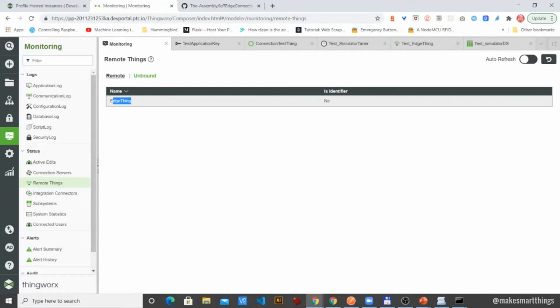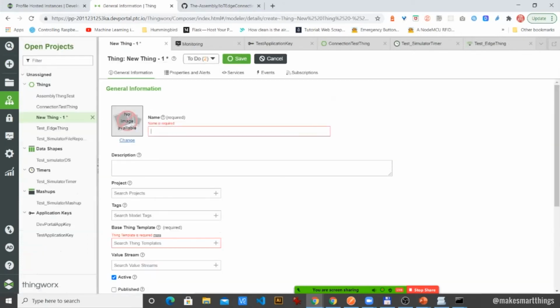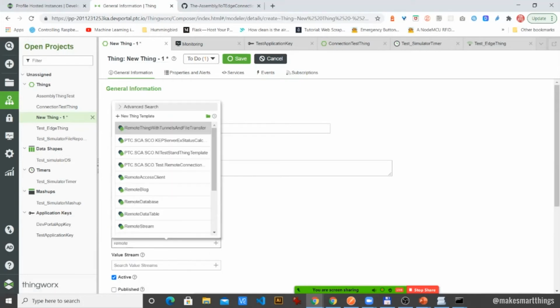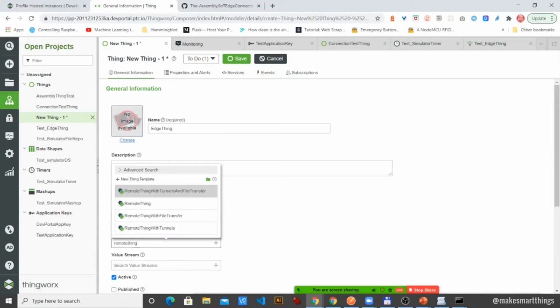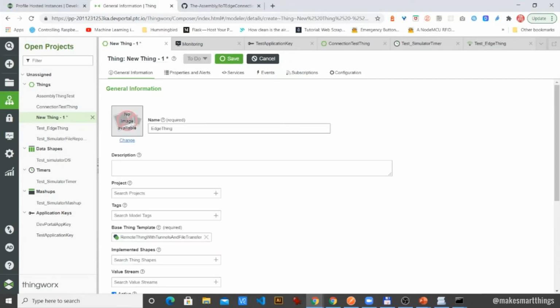Now, how do we do this? We come back to our normal thing. We go to new and we create a new thing like we did before. And we have to give it exactly the same name as is on the edge thing. So we have to call it edge thing. And for my template, I'm not going to use generic thing template because I need a specialist template called a remote thing. There are a few different options, but what I want is remote things with tunnels and file transfer. That gives me full access. And this will get some automatic functions that are there. Okay, and I hit save.